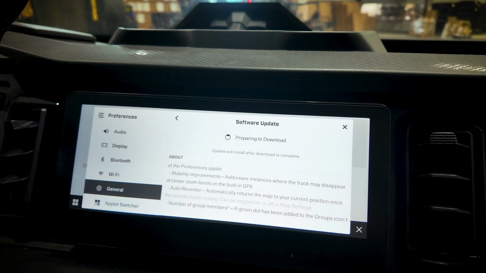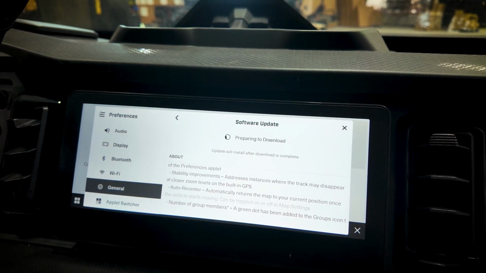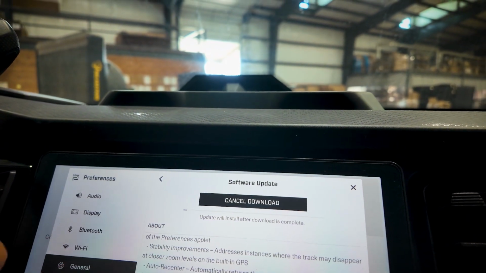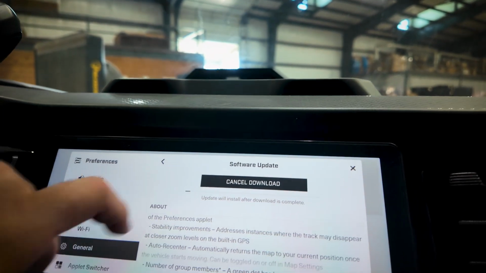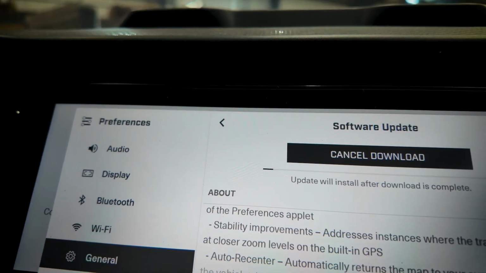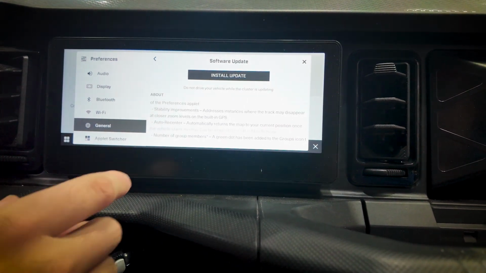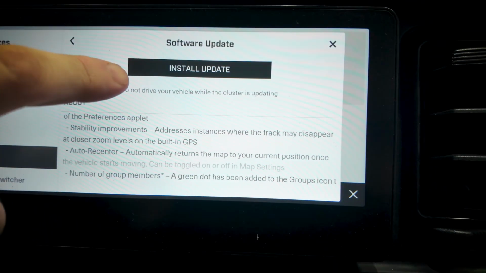Depends on your Wi-Fi connection, it could take 5 minutes, it could take 20 minutes. So now it's starting to download. You see the little status bar right there. All right, guys. So after the download is complete, you'll go in here and you'll press install update.